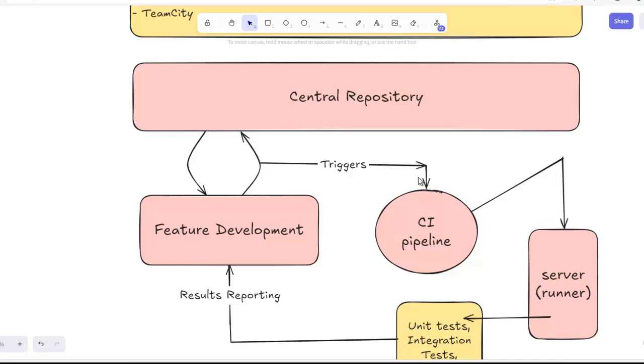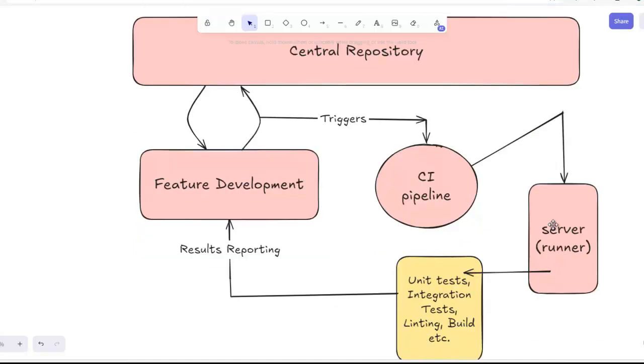So the CI system, like GitHub Actions, will automatically pull the code from the central repository to start the process. Then the CI system sets up the environment on a server here. The server is also called a runner. Actually, it is a virtual machine. On this virtual machine, it installs the operating system, installs any necessary dependencies like Python, and prepares the environment to run tests and checks. This is necessary to ensure consistency in the environment where the tests will run, right?